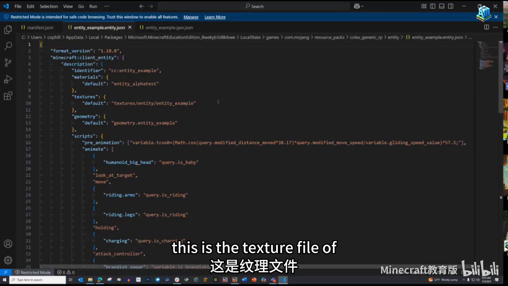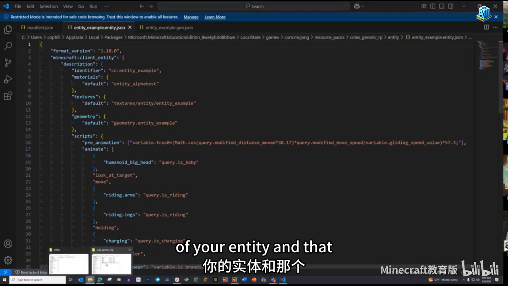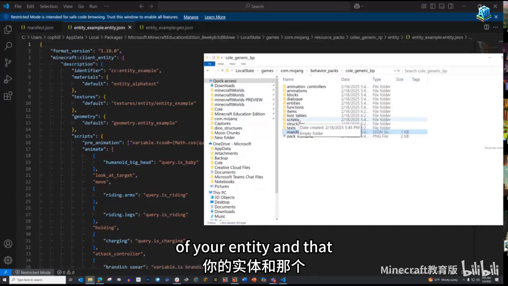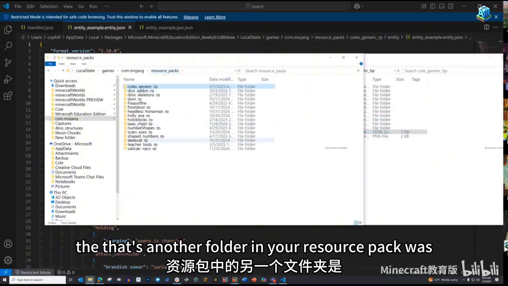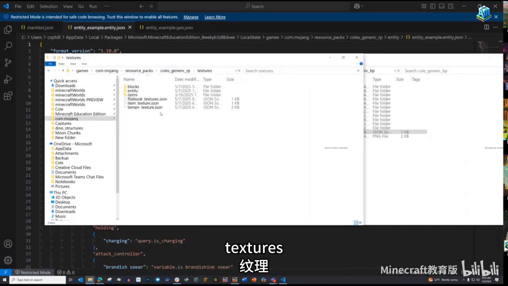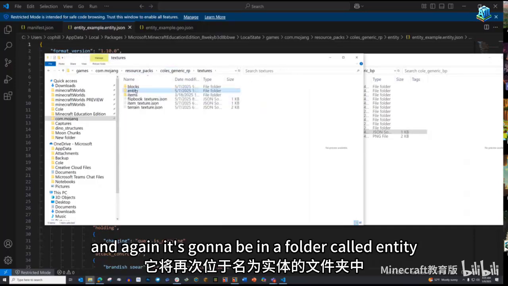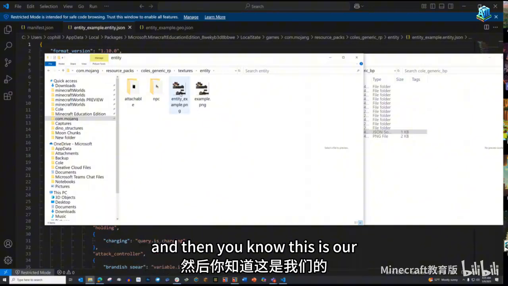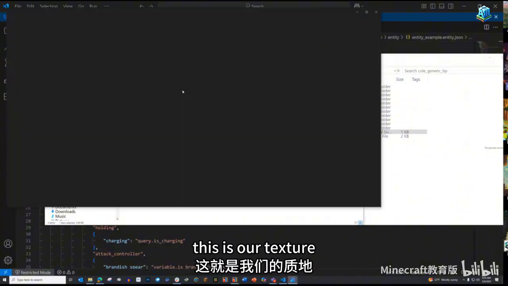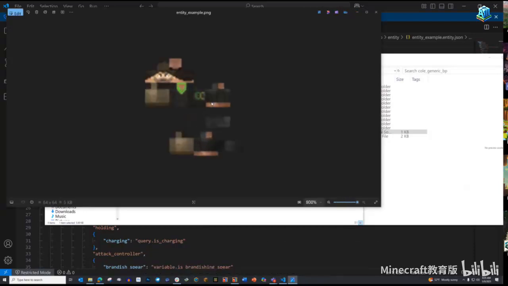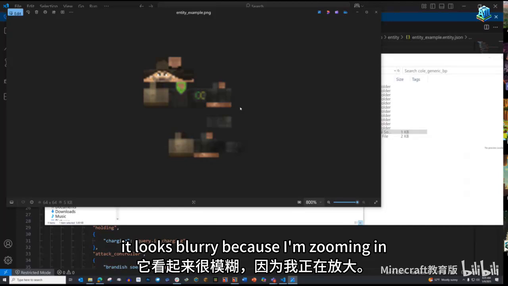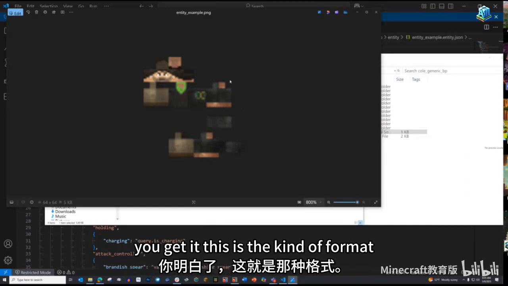This is the texture file of your entity, and that's another folder in your resource pack, textures. And again, it's going to be in a folder called entity. And then this is our texture. I'm just going to open it in my little photo thing here, but it looks blurry because I'm zooming in, but you get the gist of it.